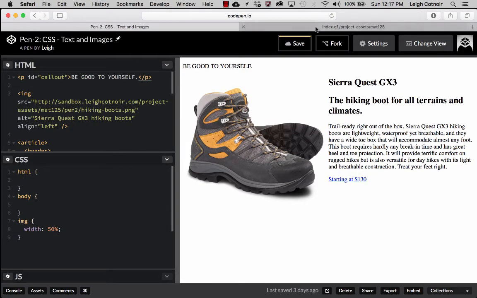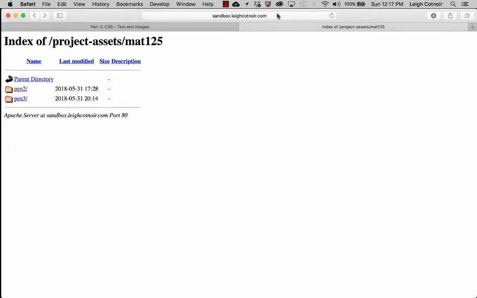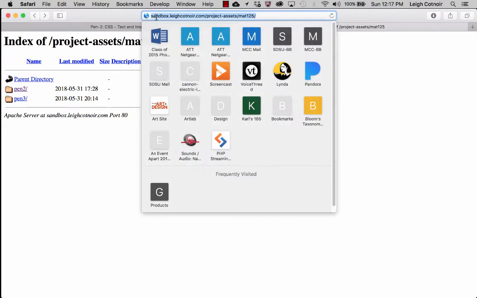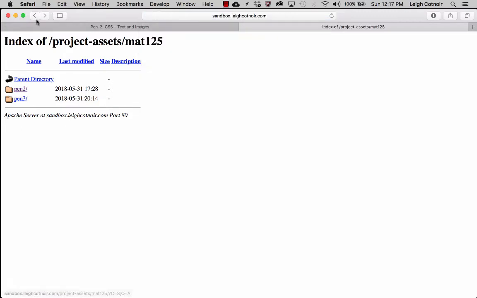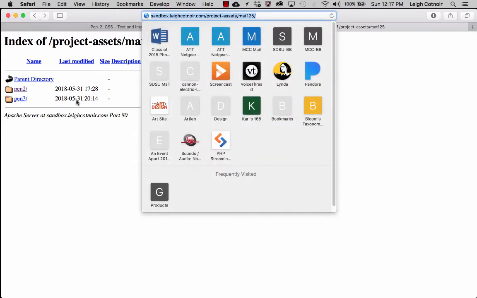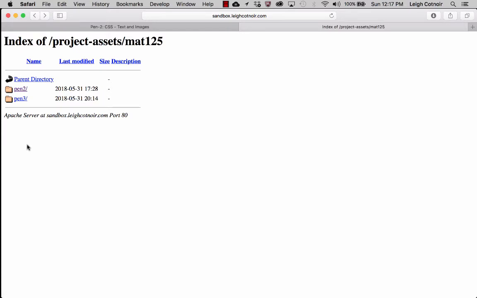To do that, I opened up this other window where I've placed something on a web server that I have. It's called sandbox.leekottner.com/project-assets/mat125. If you go to that, you would be able to get this directory listing that I have here. This is where I'm going to be placing some assets that you can use for different assignments, like images that I want you to link to, so that you have the ability to use them in your pens. You can also copy the link to the specific assets in your assignment details.